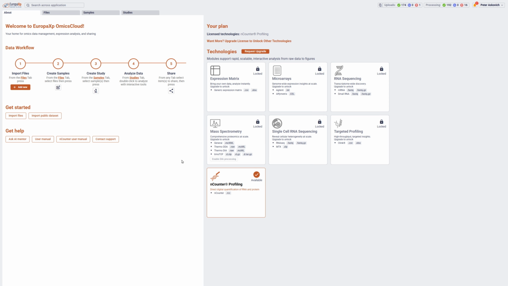Welcome to Europa XP OmicsCloud, your home for data management, expression analysis, and sharing. OmicsCloud supports multiple technologies, but the basic data workflow is the same for every technology. Import files, create samples, create study, analyze data, and share.